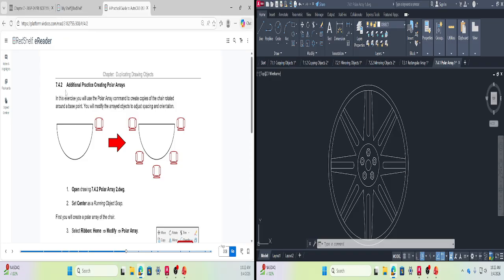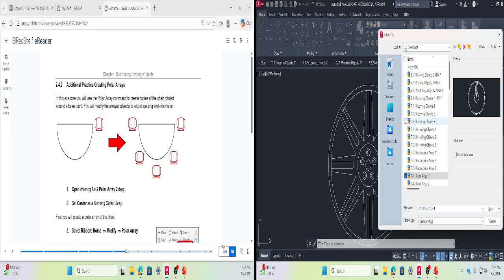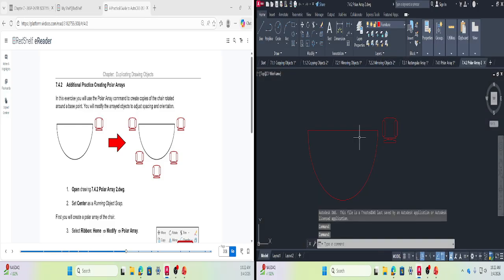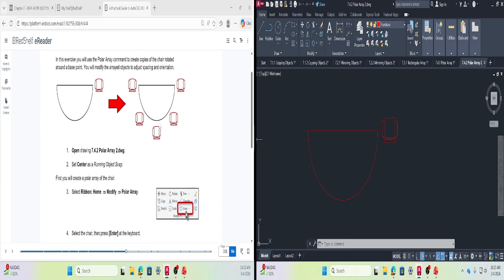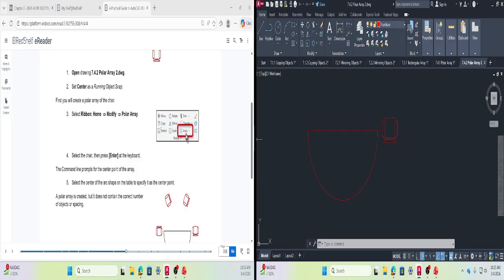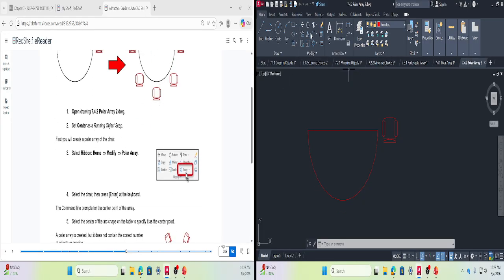So then you want to open, this is the last one that we'll be doing in this class today, 7.4.2. So 7.4.2, you want to open that one. All right, so what you're seeing here is the polar array command used to create the copies of the chair rotated around the base point. So you will modify the arrayed object to adjust the spacing and the orientation.